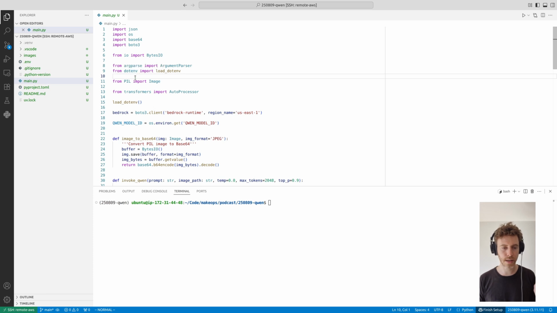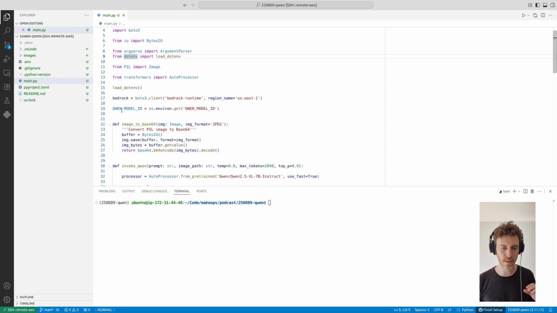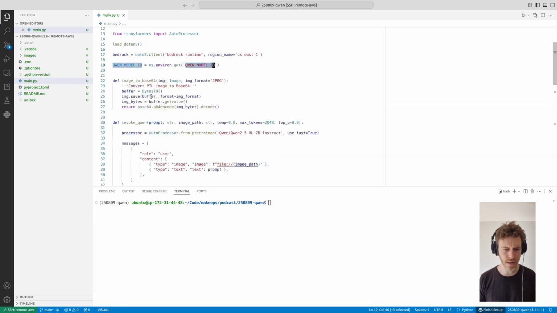The one that I specifically like to call out is dotenv. This is a cool package that allows you to use environment variables to load your configuration into your code. So it means you can use os.environ.get and use the environment variables to configure your application. The rest of it is pretty simple.